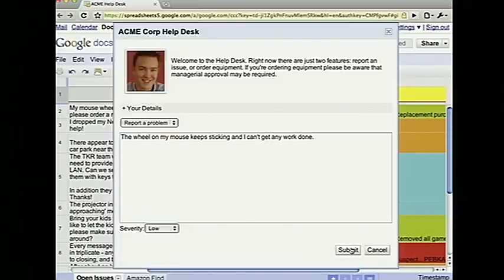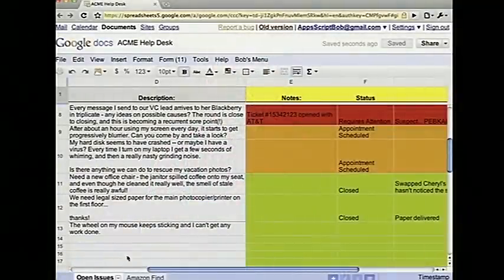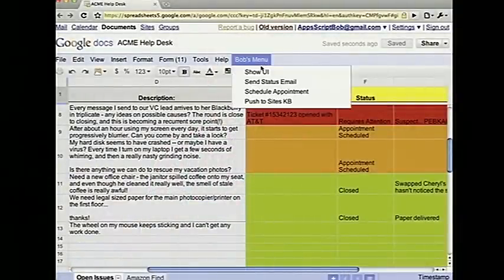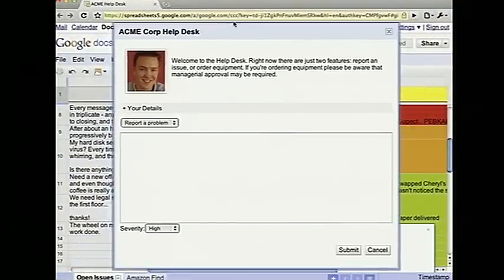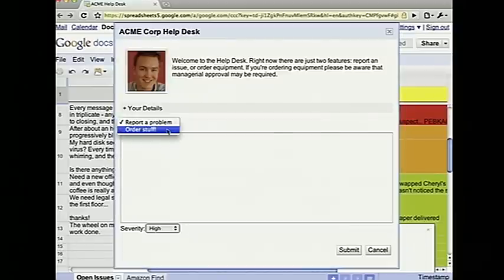So we're not really leveraging the power of a dynamic UI. We are able to tell the user that they need spending approval, and we are able to put things into the spreadsheet. But really, we need to extend the capabilities and do something more interesting. So let's try something else. Let's give a second option. Instead of reporting a problem, let's try ordering stuff.